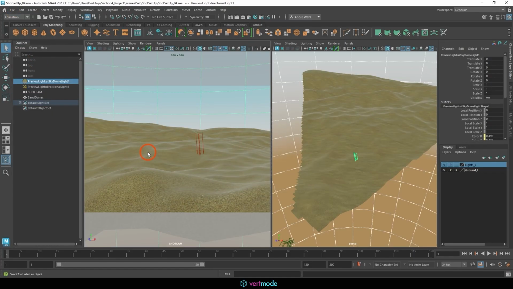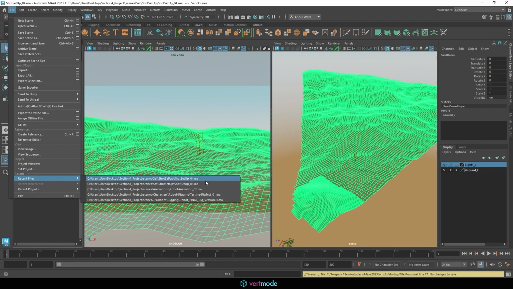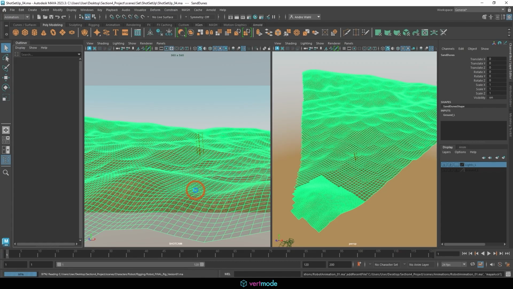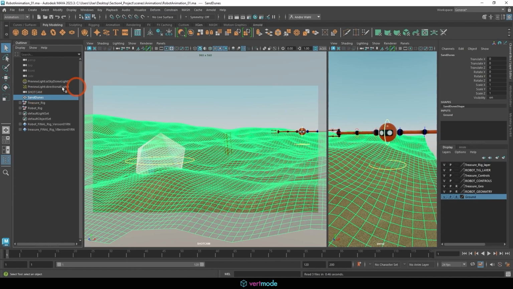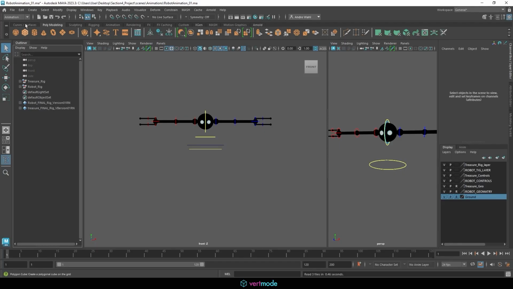Hit OK. Make sure our ground plane doesn't have any transform history, which it shouldn't. Okay, we modeled that correctly. And what we'll do is go back to our recent files, come to our robot animation 01. We can delete out the sand dunes, the shot cam, and the lights, so we're just keeping in our references. Do an optimize scene size to get rid of the additional files.